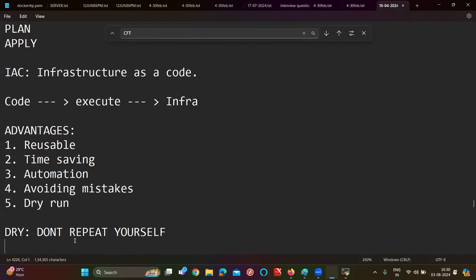What does it mean? That is the full form of DRY. DRY stands for Don't Repeat Yourself. In the software world, it is very famous. If I am doing a work continuously, that means I need to go for DRY. Do the work only one time. The second time, just repeat the same work by automating. Don't do manual work. Okay.